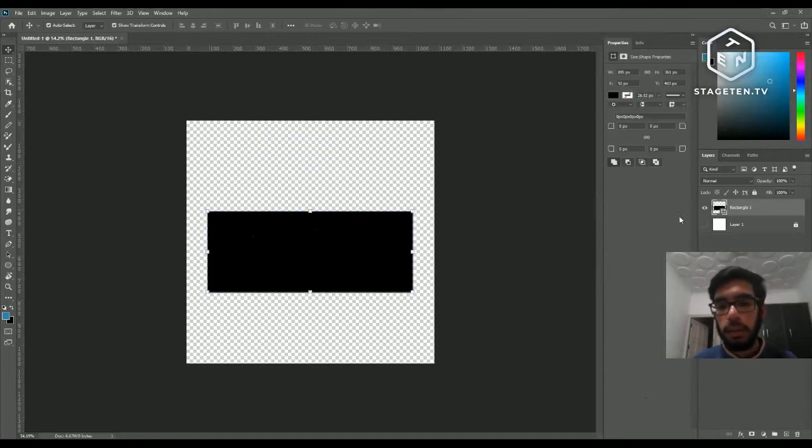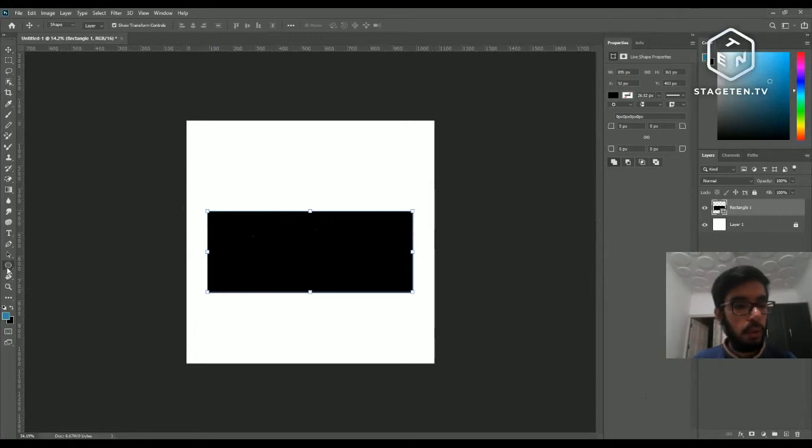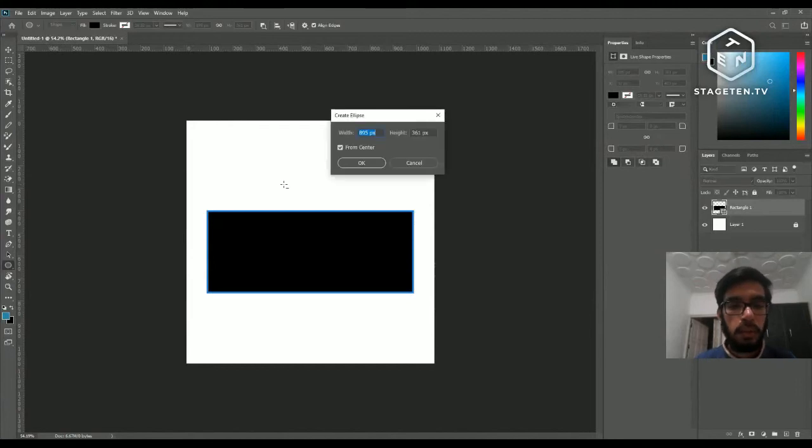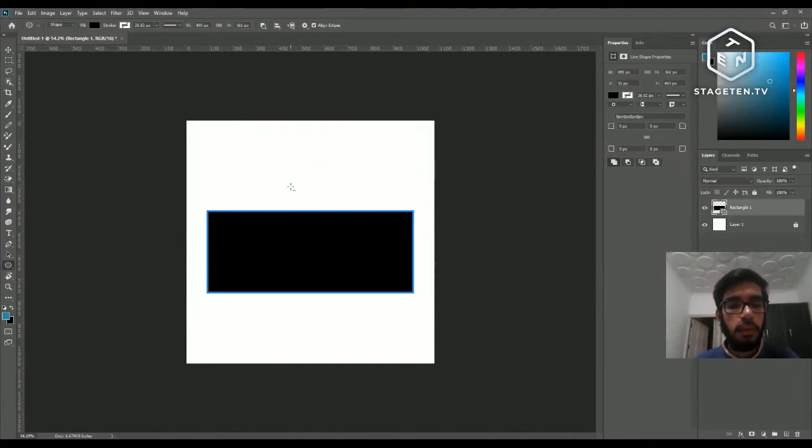How to do that? We will go to the ellipse tool, right? This particular option, you see what it says: new layer, combine shapes, subtract front shape, intersect shape areas and exclude overlapping shapes. Right now I have new layer selected, so whenever I create a shape it gets on a new layer. Now I will select combine, no sorry, subtract front shape. So what this will do is, you see this minus sign with the cursor.